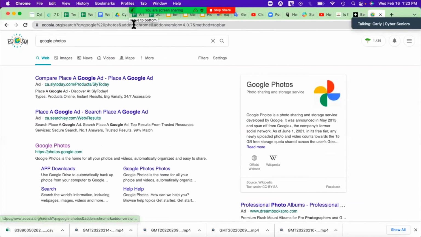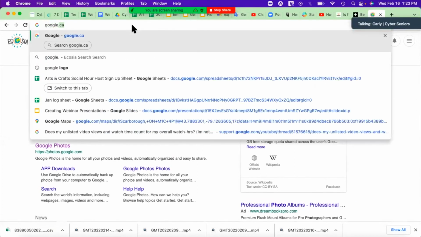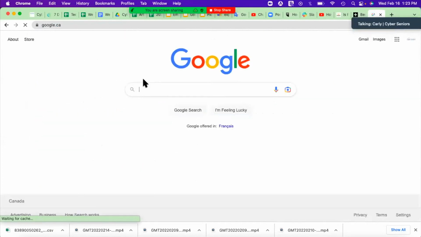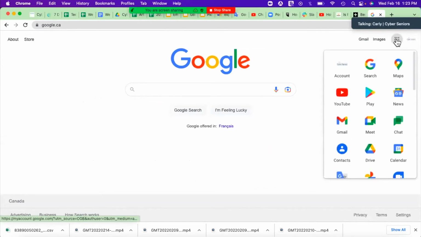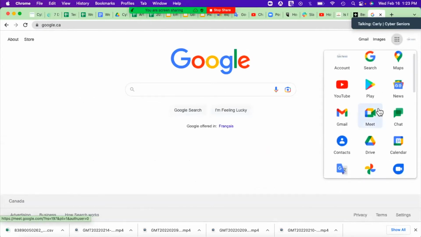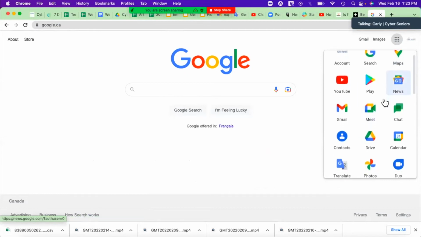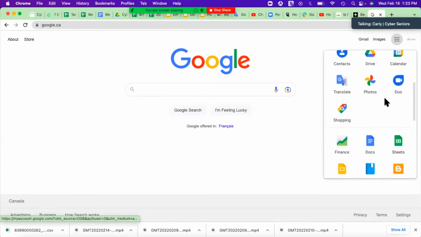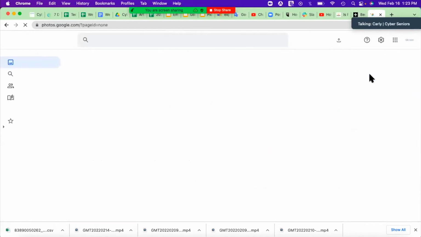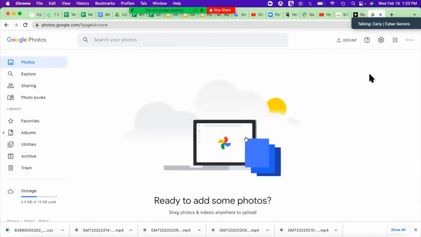The other way to do it, if you are working from a Google search engine or on Google Chrome, as you can see, there is this grid icon in the top right corner that shows all of the Google apps. So if you click on that, we can see the many different apps that Google provides, including Maps and Gmail and Drive. So if we scroll down to Photos and then click on that, if you are already logged into your Google account, it will take you directly to your Google Photos page.